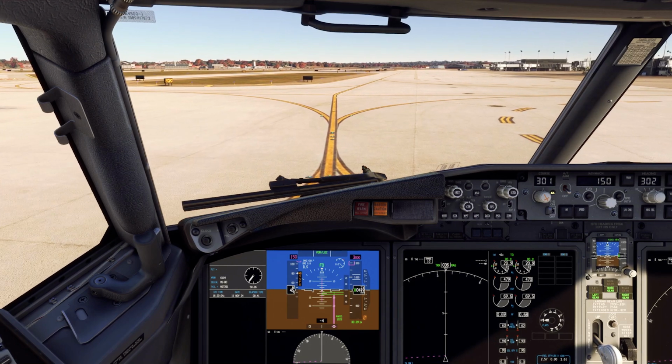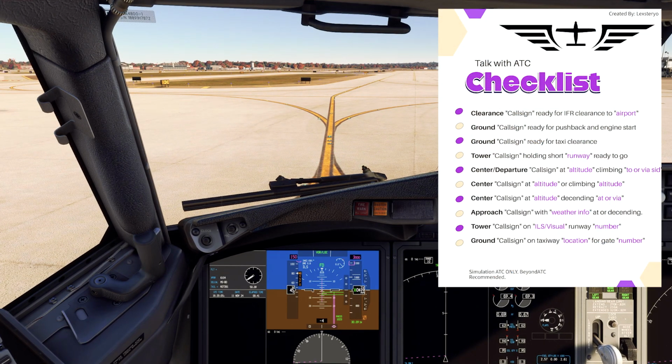United 516, contact ground 121.9. Switch over to ground. Ground on 121.9, United 516.